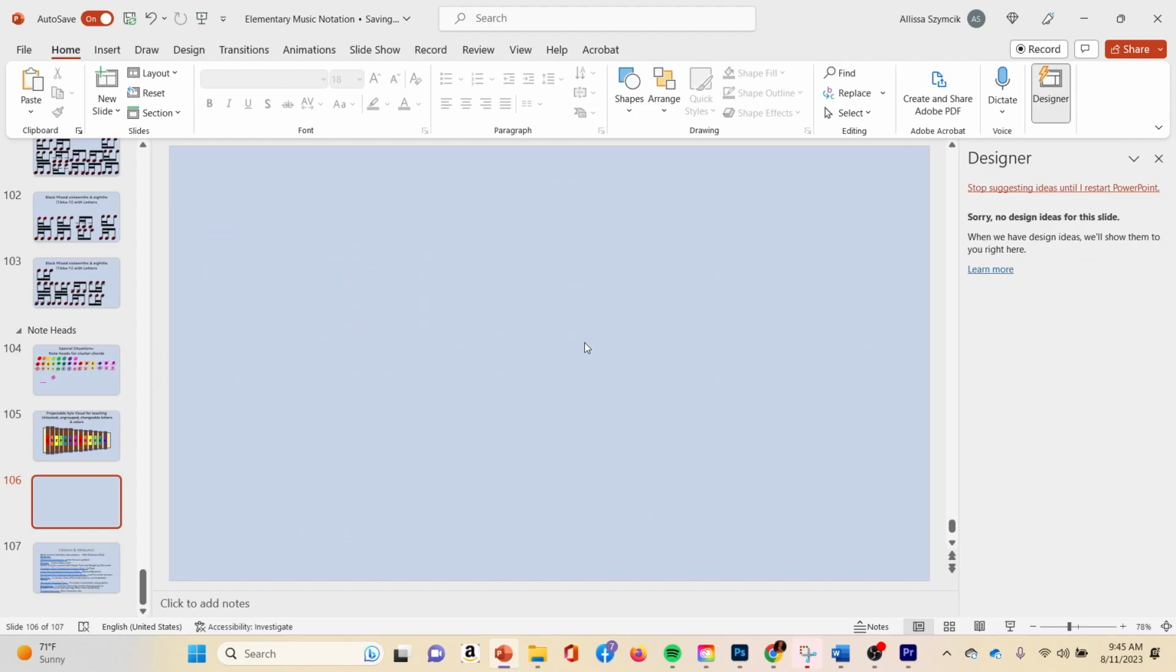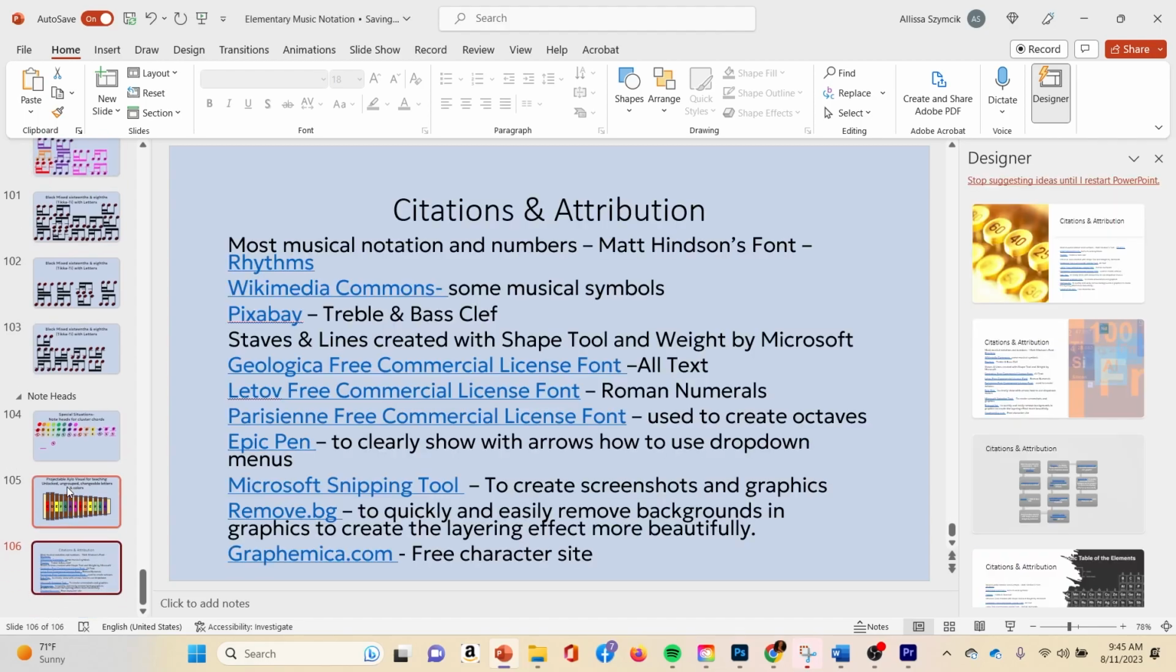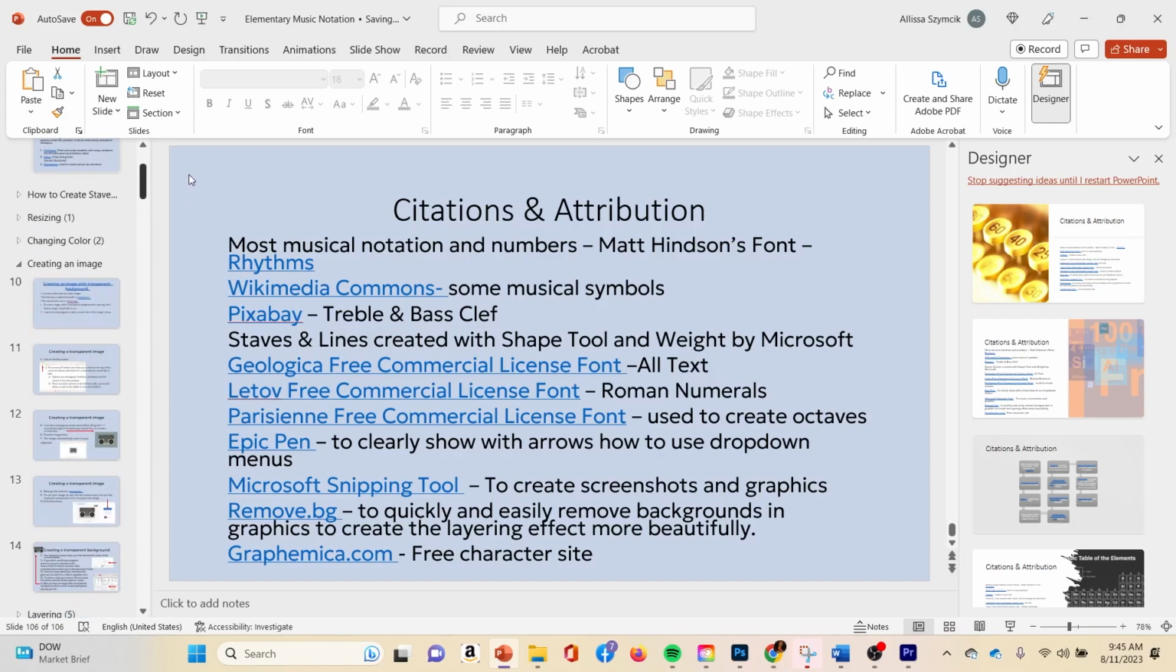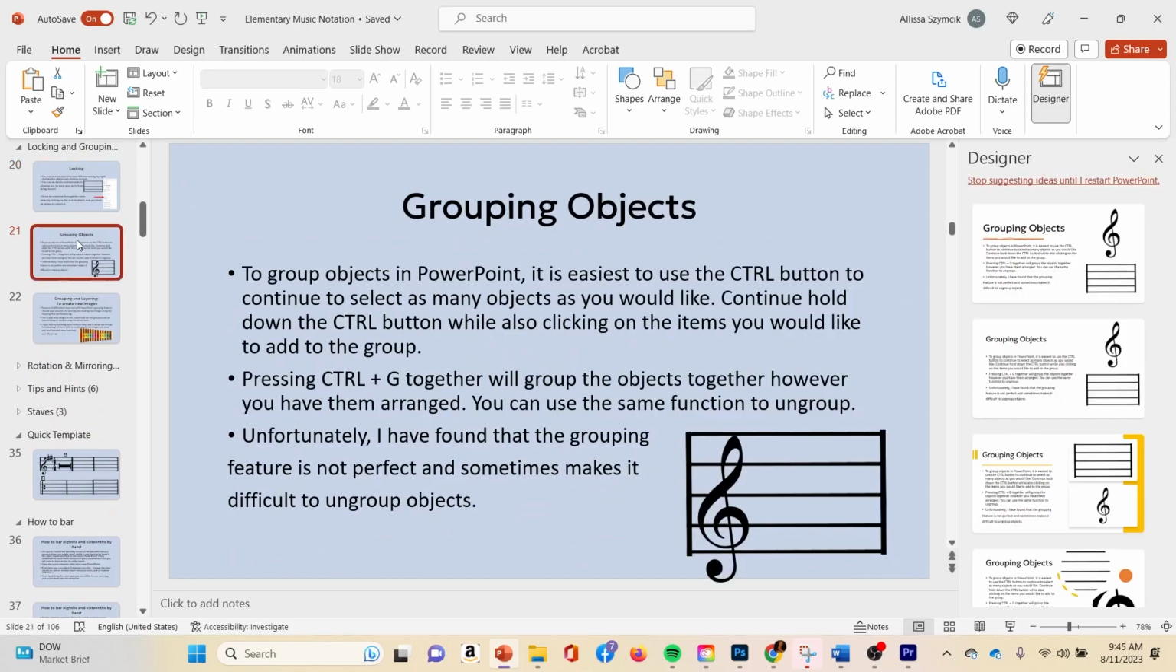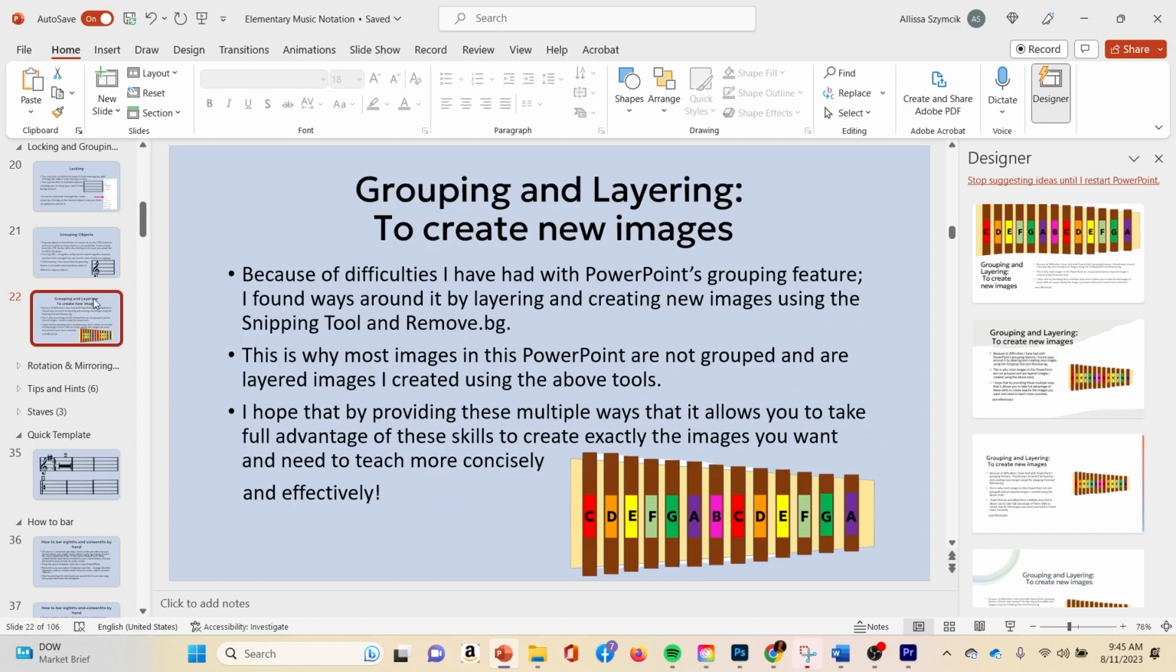I find to be a time saver, because then I'm not fighting with PowerPoint to make it do what I want it to do, because it can be eternally frustrating after having worked with it for such a long time. So I just wanted to let you know that this grouping option is there. If you can get it to work for you, that's awesome, but I haven't had a whole lot of success with it after working with it for about 2 years. And so I find that just creating a new image to create a group works a little better.